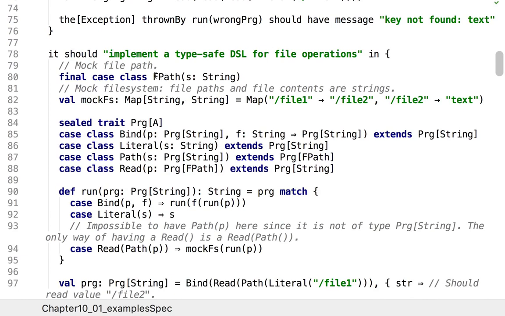So let's implement, instead of NIO Java file types, let's just have a mock type that represents a file path. So now, how do we implement running? Well, it's the same, except now it's impossible to have path in a program of type string. So program of type string can only be bind, literal, or read. It cannot be a path, because that's a program of type PRG of fpath. So we don't need this case here. And instead, we just implement directly this case where we have a read of a path because there's nothing else we can have.